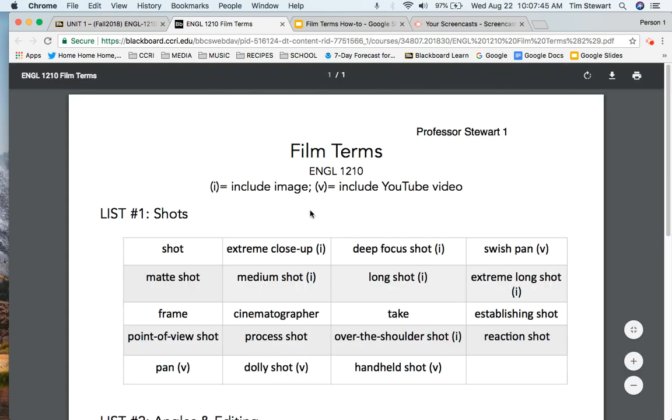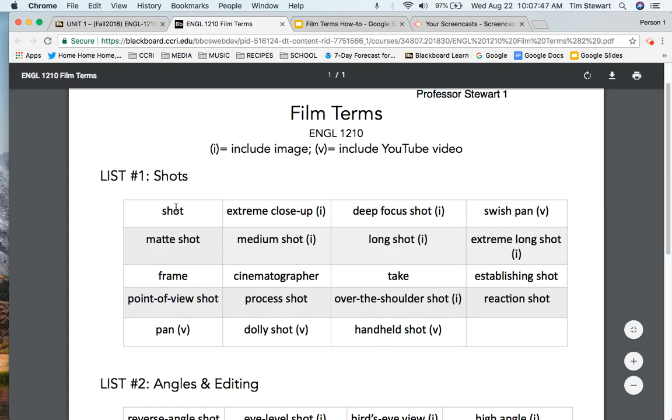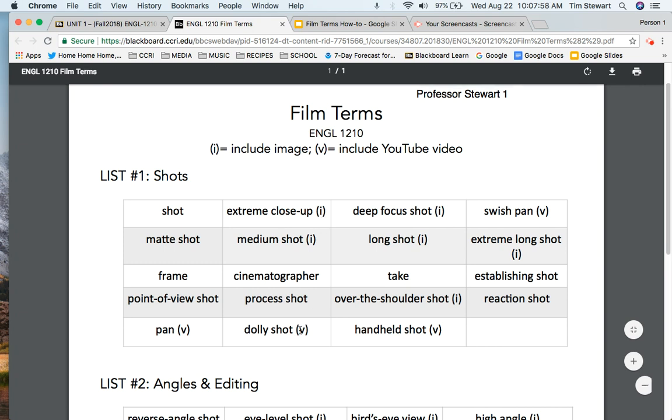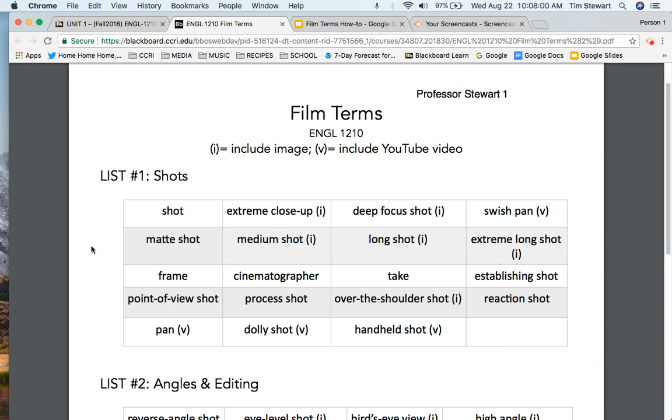So notice that for shot, we just need the term and definition, term and definition. Extreme close-up is an image, a dolly shot. I'd like to include a video, etc. Okay, so all that's indicated there. Again, there's 19 terms, and our first due date, we just have list 1 is due.